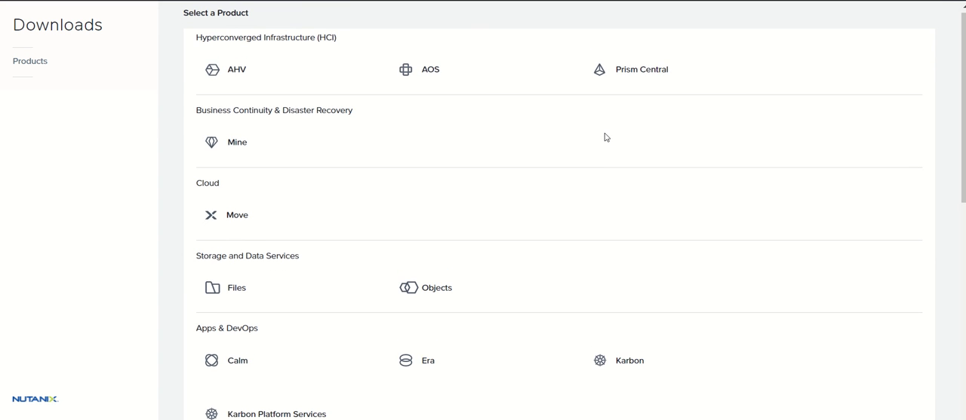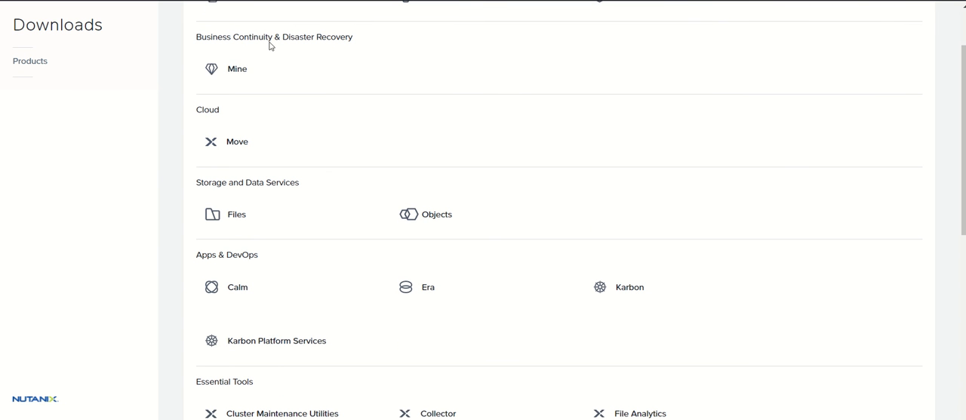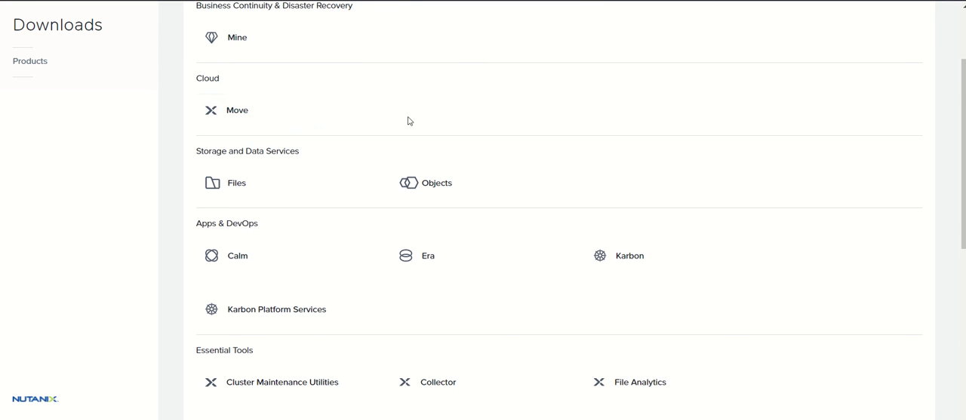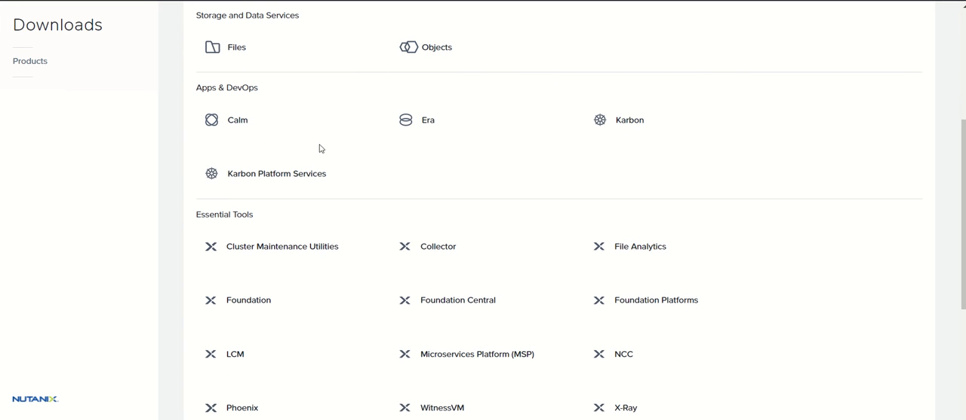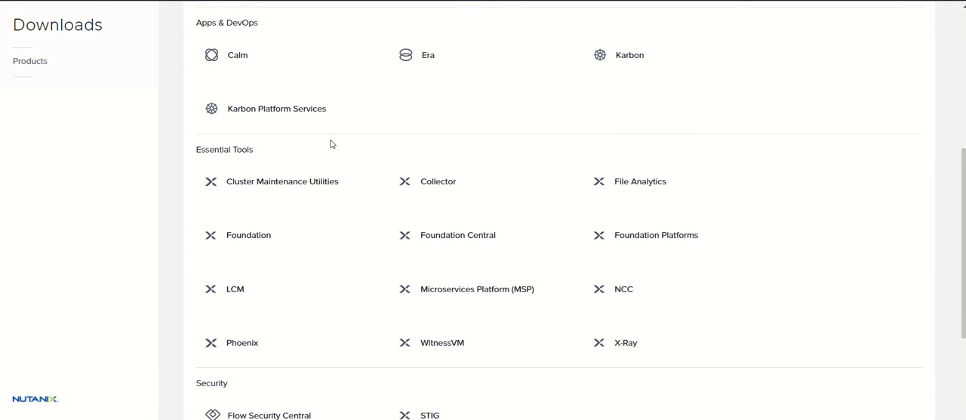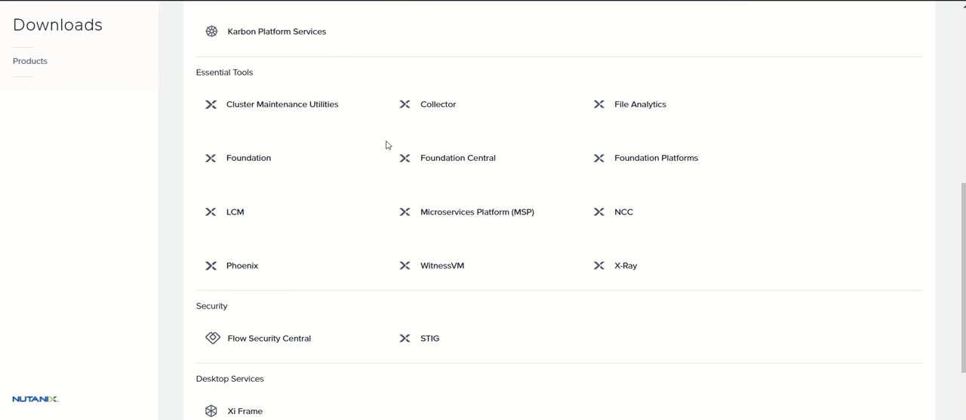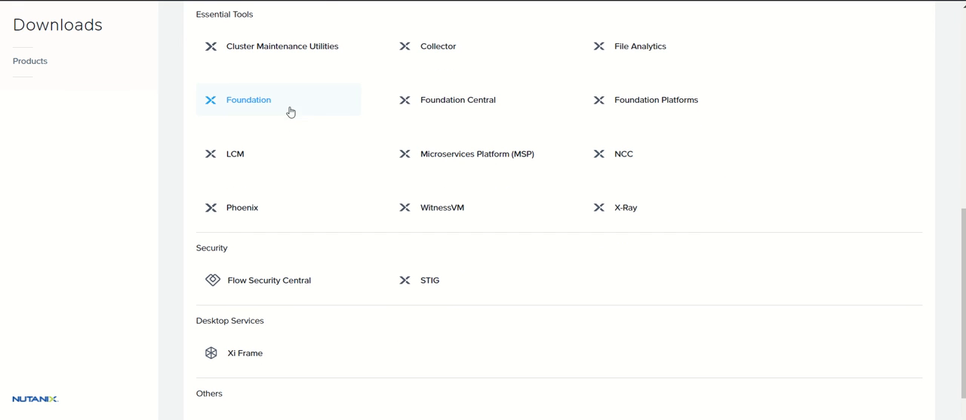So you see hypervisors and hyperconverged infrastructure, these are the three. For business continuity and disaster recovery, Mine is the tool, and for cloud we'll be using Move. There are also storage and data services, Files and Objects, applications and DevOps, and Era, which is for database clones and restores, and Karbon for platform services. So these are all essential tools like Cluster Maintenance, Collector, File Analysis. These are all the downloadables available, and this is the part where we are looking at Foundation Central and Foundation platforms.